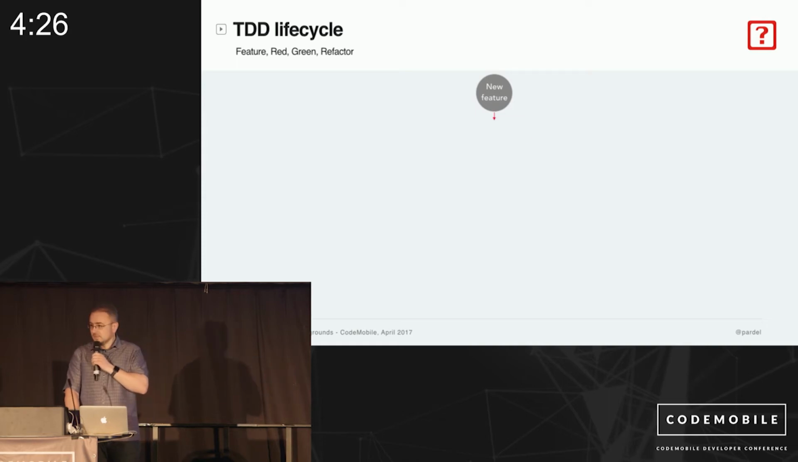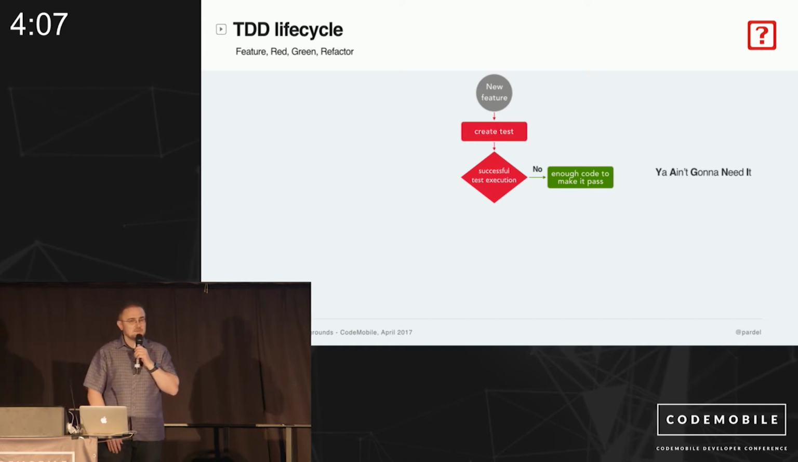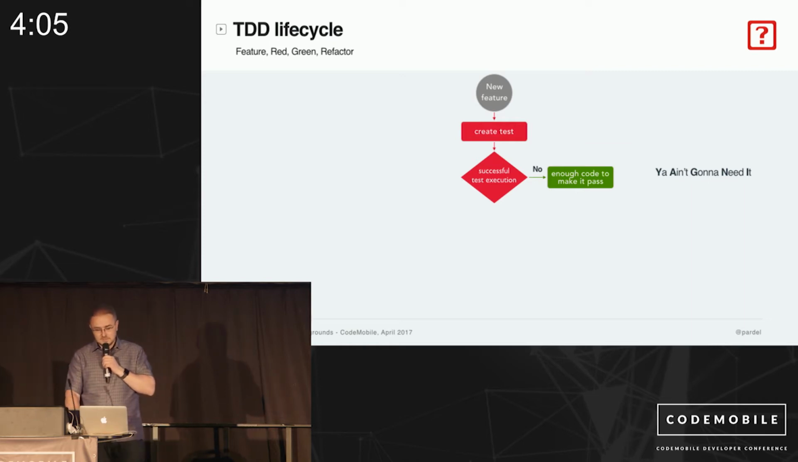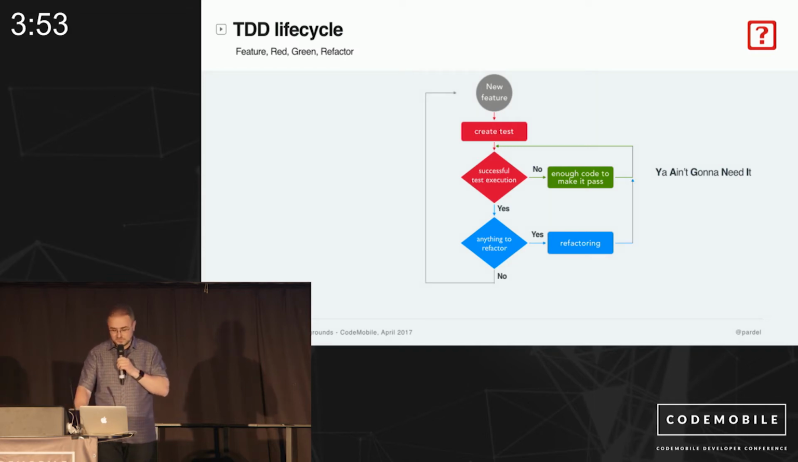Just a quick reminder, you have a new feature, you create a test, and first the test should fail. Sorry, this is one ahead. You write enough code to make it pass, and by enough code I mean just the smallest amount of code. In extreme programming circles, they call it YAGNI. And you start refactoring if you don't have anything left to do, and you keep doing that until you complete the feature.